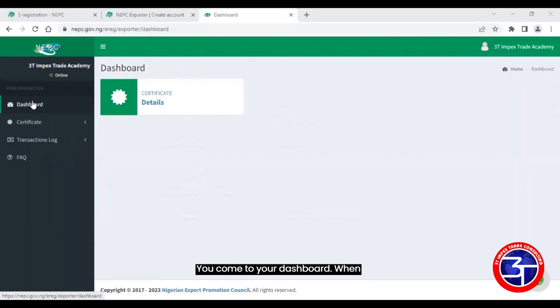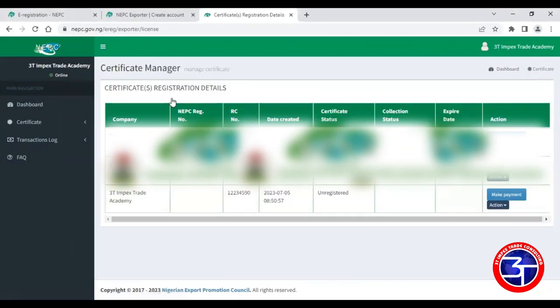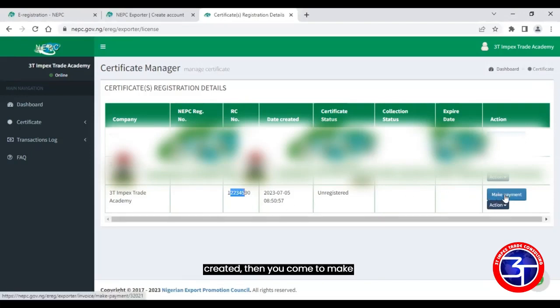You come to your dashboard. When you come to your dashboard, on the left side of your screen, you click on certificate details. You see 3T Impact Trade Academy. That is the name of the company that was registered. You can see the status as unregistered. You see the IOC number we chose, the date it was created. Then you come to make payment.